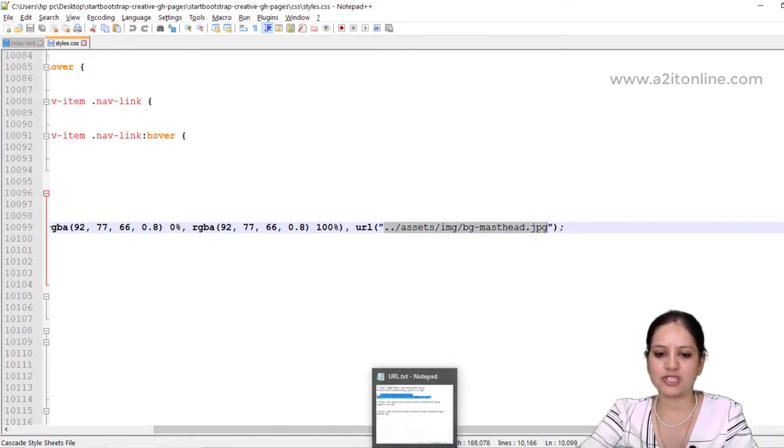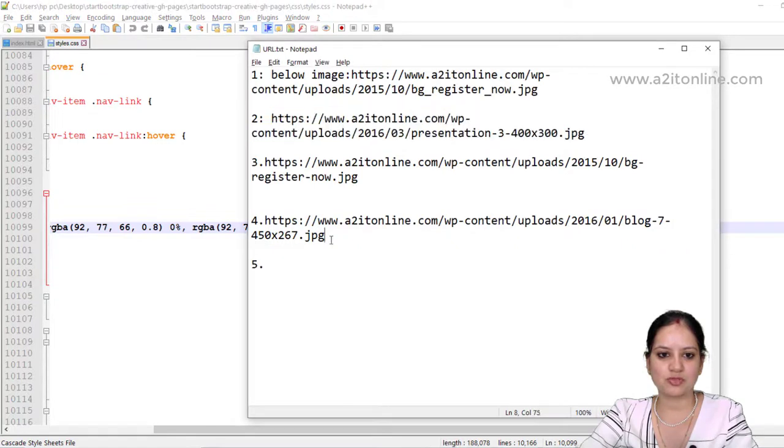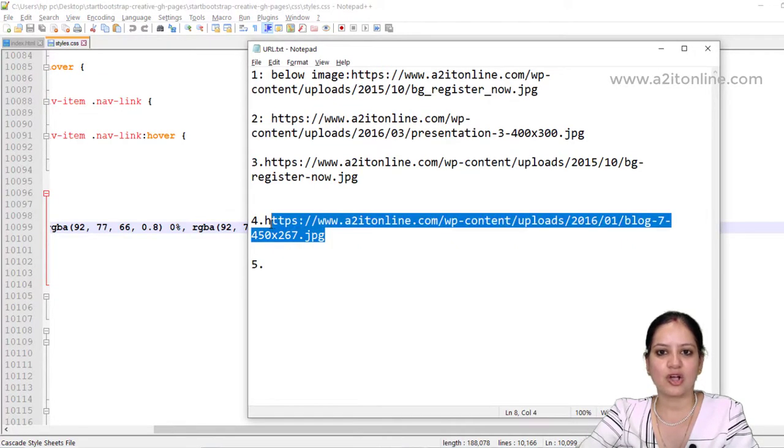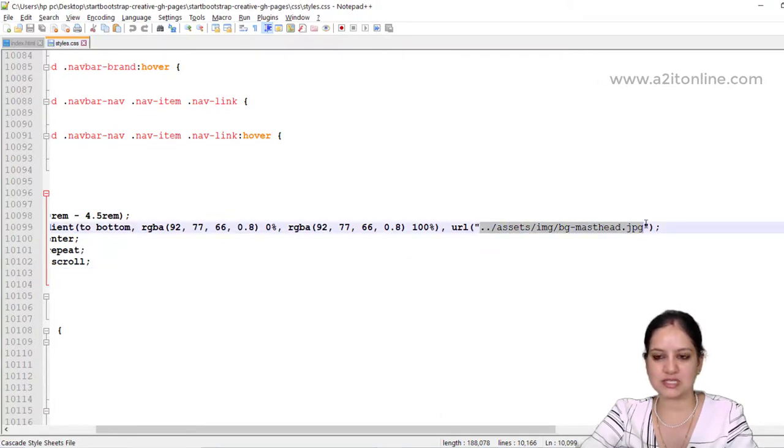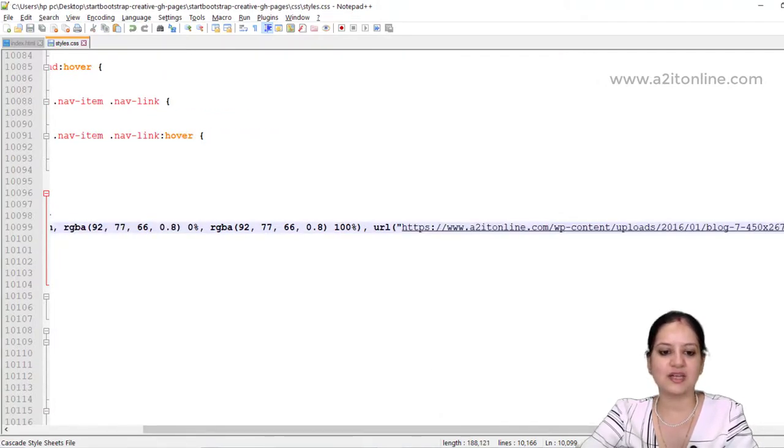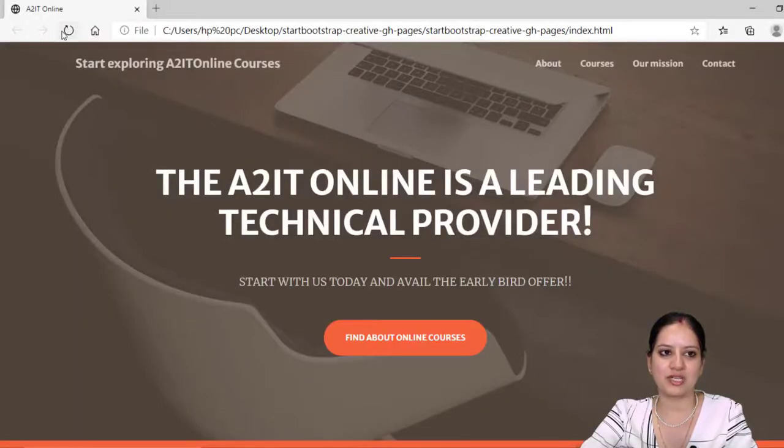How about if I change this URL? So what I'm going to do now is copy this particular URL. We're just testing if we can change it using the CSS. I'll save this file. I'm going to go back and I'm going to test it.